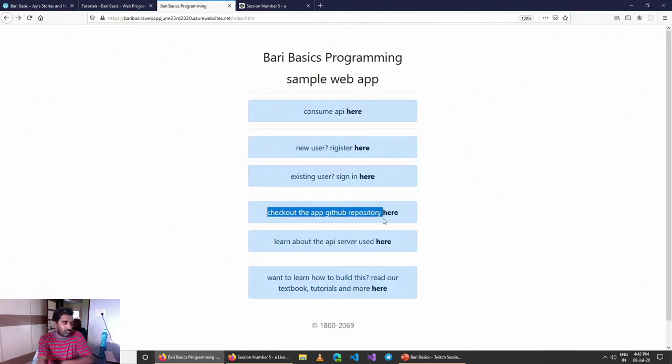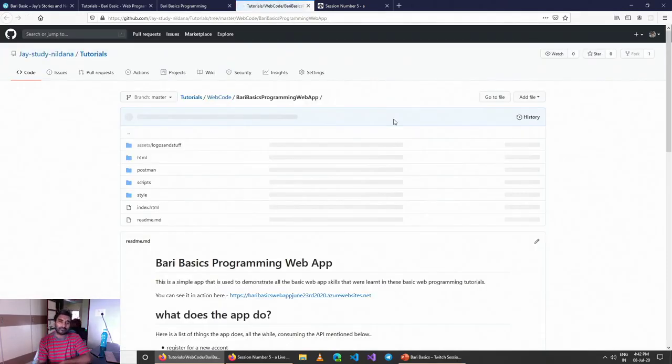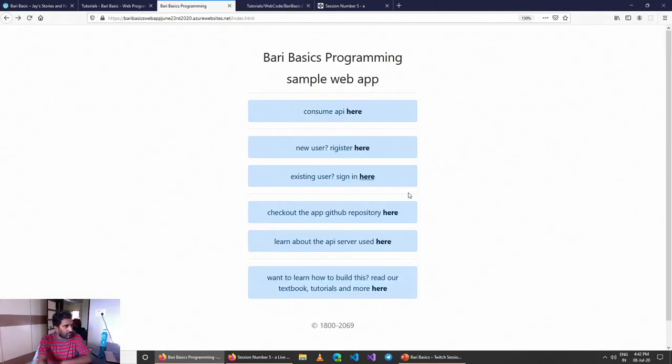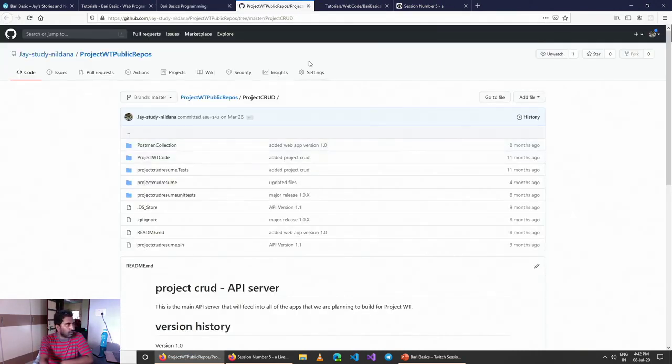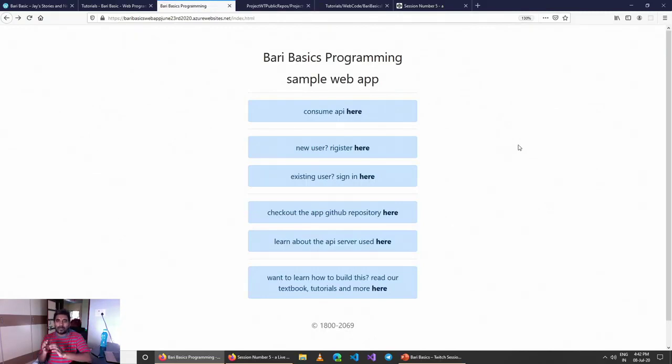Here I have a link called check out the app GitHub repository. So when I click on that, this goes to another link. And if I go back, I have another link here. This one is also another link to something else entirely. So what is happening here? What I would like to do is, before I start coding this project, I have to first make sure I have all the things, information, images, documents, links, everything I want to prepare before I start coding.